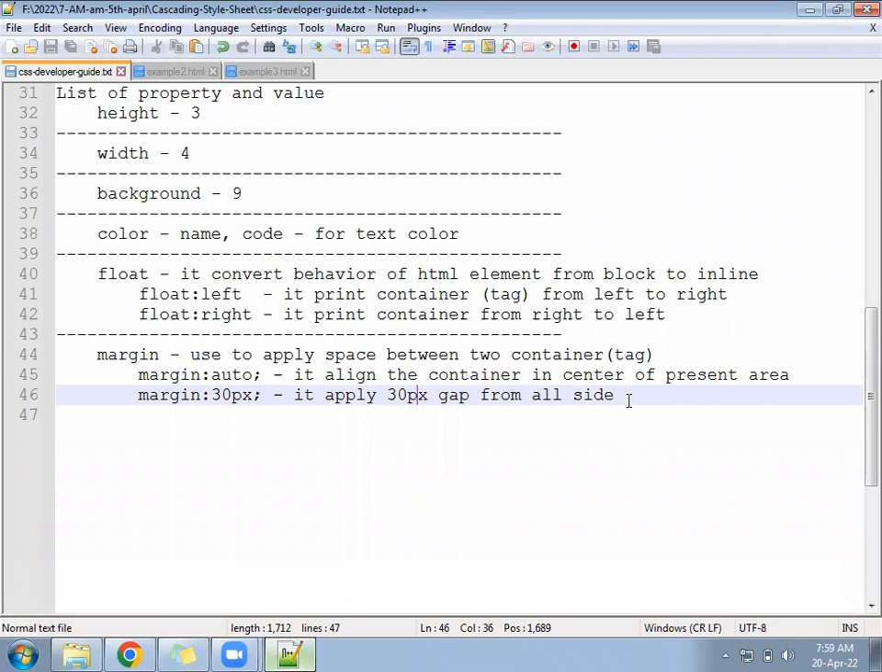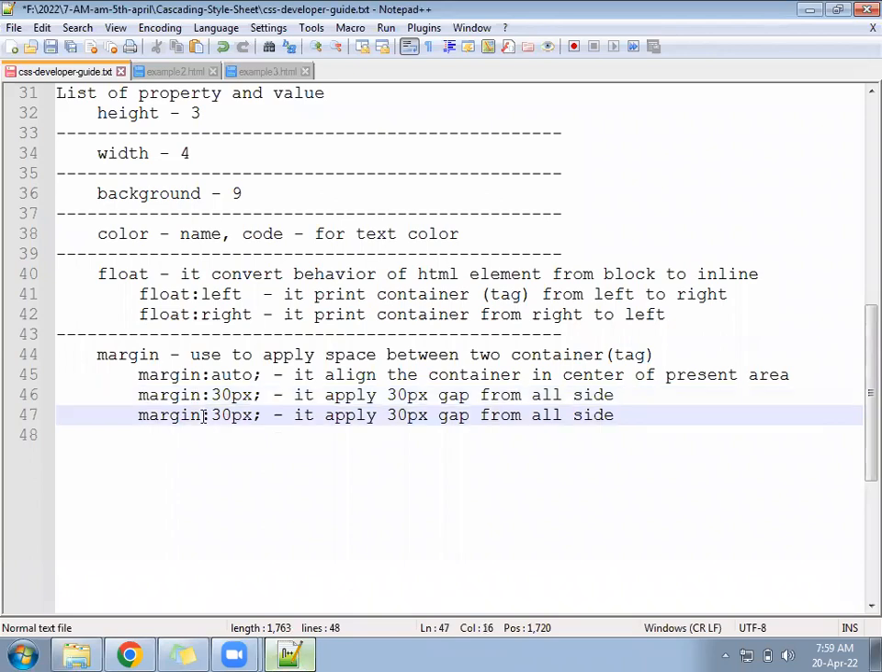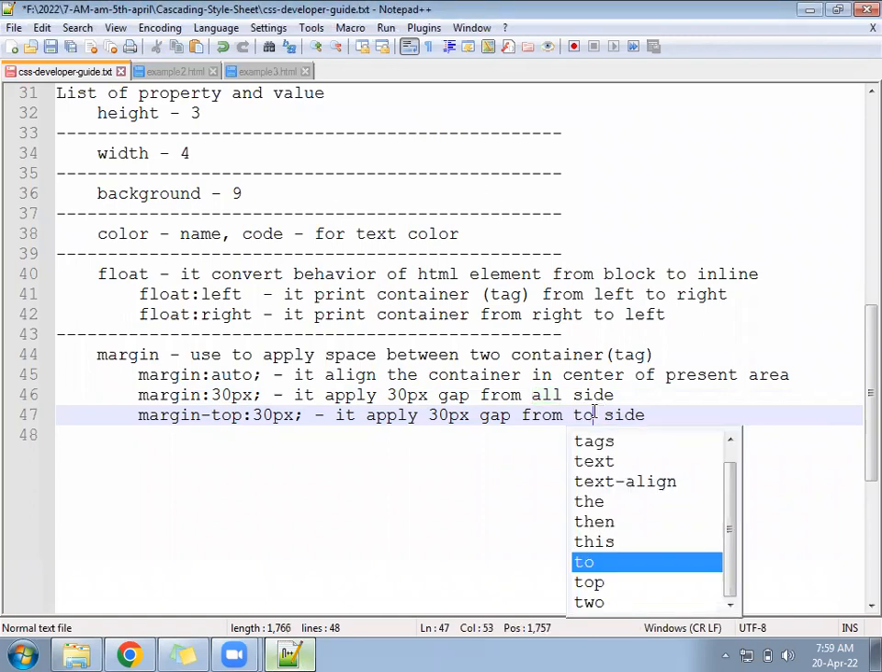Right, next we have margin top 30 px. So what will it do? Only from the top side, it will give a gap of 30 pixel. It applied 30 pixel gap from the top side.